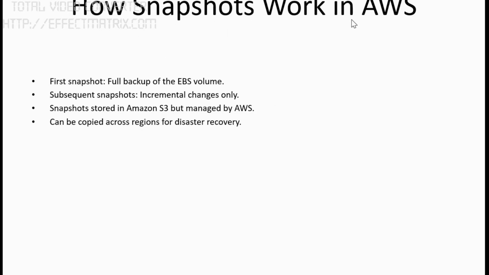How snapshots work in AWS? First snapshot, full backup of the EBS volume. Subsequent snapshots, incremental changes only. Snapshots stored in Amazon S3 but managed by AWS. Can be copied across regions for disaster recovery.